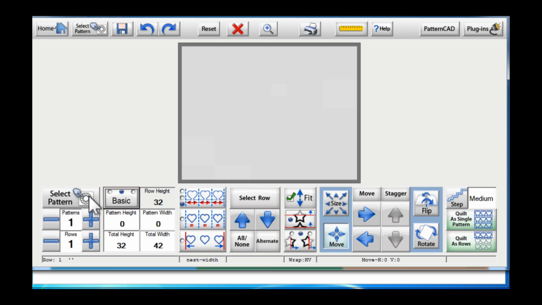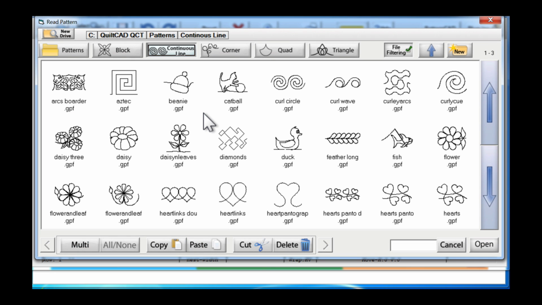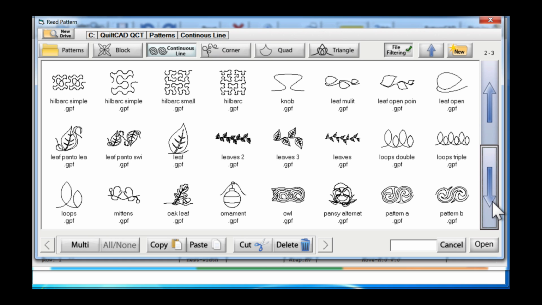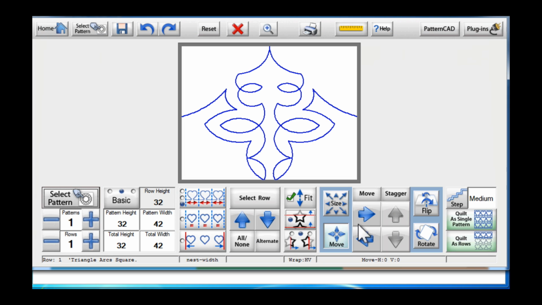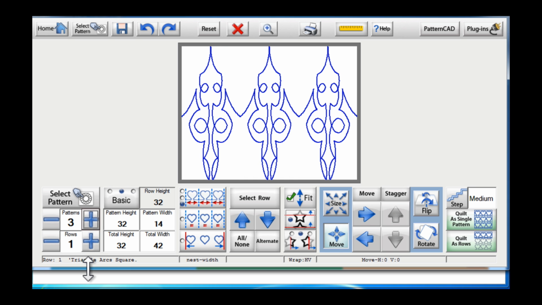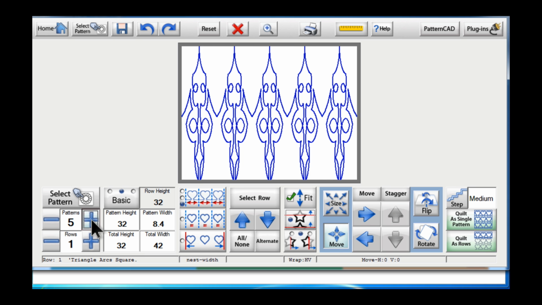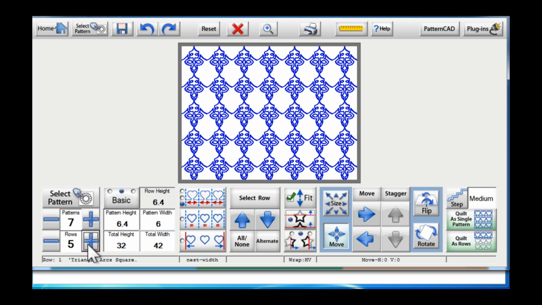Now tap on Select Pattern and tap on Continuous Line Patterns. Scroll down and find Triangle Arcs. Right now, we have only one row and only one pattern. Let's play around and determine how many pattern repeats we want and how many rows we'd like. Tap the plus button next to the pattern indicator. Let's bump it up to 7 patterns for now, and tap the plus button next to the rows, and I think 8 rows looks pretty good.